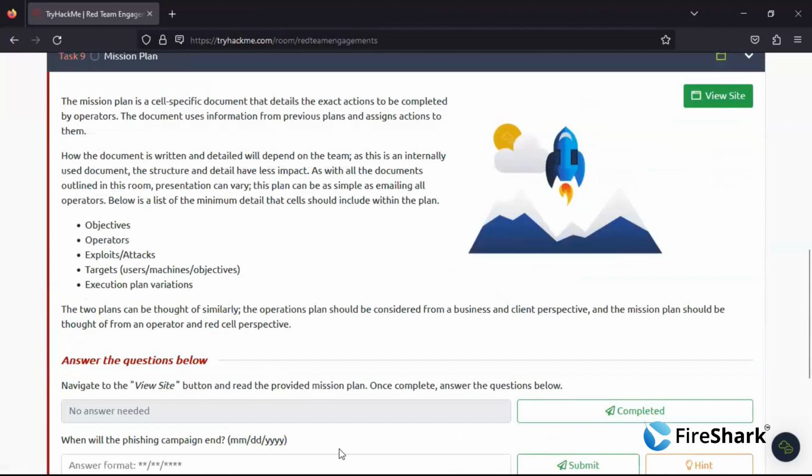Mission plan. The mission plan is a cell-specific document that details the exact actions to be completed by operators. The document uses information from previous plans and assigns actions to them. How the document is written and detailed will depend on the team. And this contains objectives, operators, exploit attacks, targets, and then the execution plan variations.